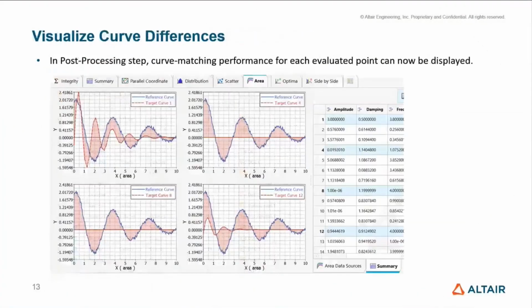Another one is visualizing curve differences. For those who are familiar, we've been using the area data source tool to perform curve matching studies such as material calibration, frequency match, etc. However, it was excluded from the post-processing stage. Now, with the introduction of the new area tab, curve differences can be visualized for each run point.